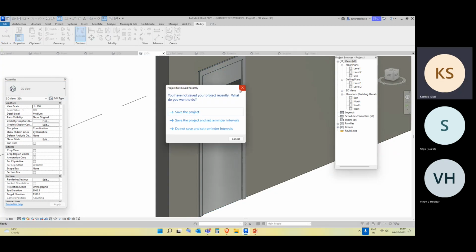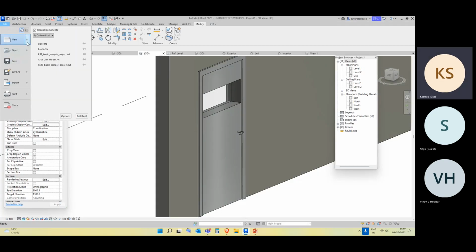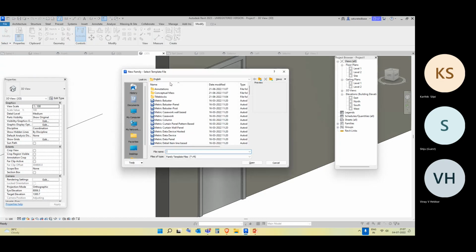So whatever the elements we have here, we can create the families for all those elements. So you can see we have balusters, columns, doors, ducts, electrical equipments, furniture, generic models, lighting fixtures, mechanical equipments, plumbing fixtures, profiles.